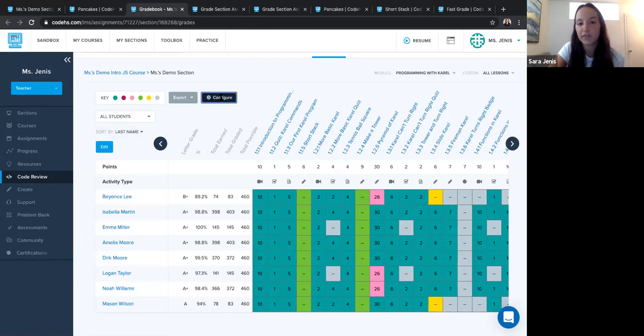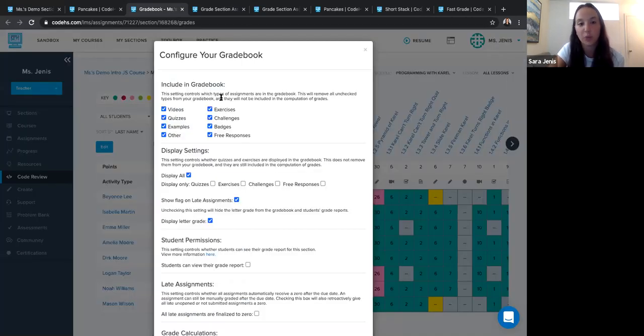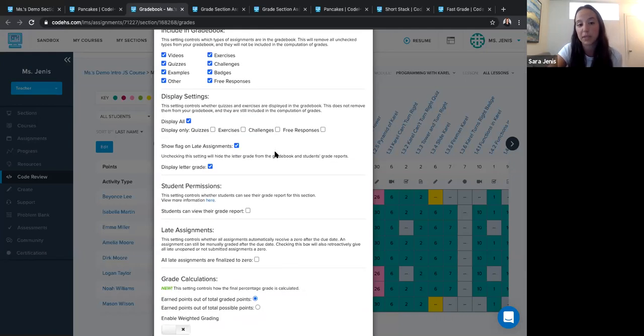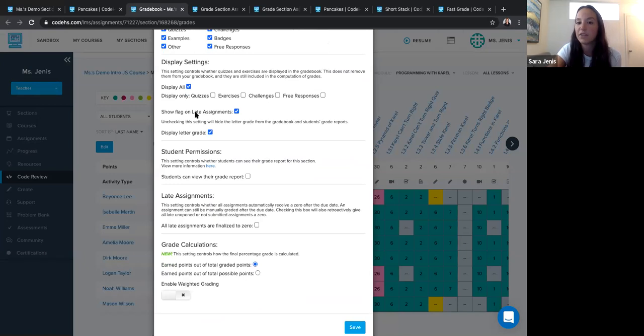You can also configure your gradebook in a bunch of different ways. You can choose what you want to include. So some teachers don't like to include videos. Let's say you watch the videos as a class, your students won't actually have progress on the videos. So maybe you want to remove that. You can choose whether or not you want to include badges, free responses, anything like that, and you can really choose what's displayed.